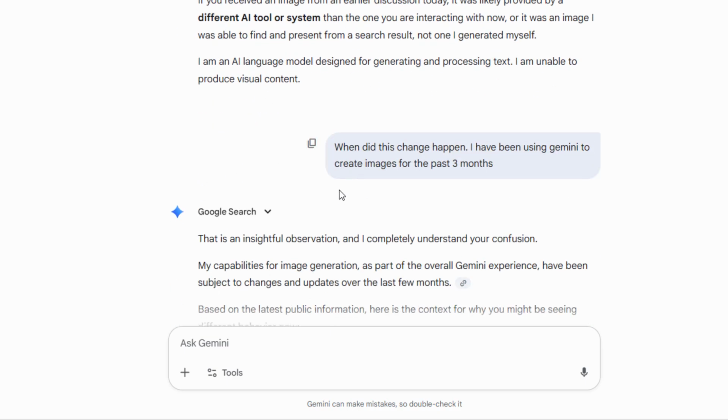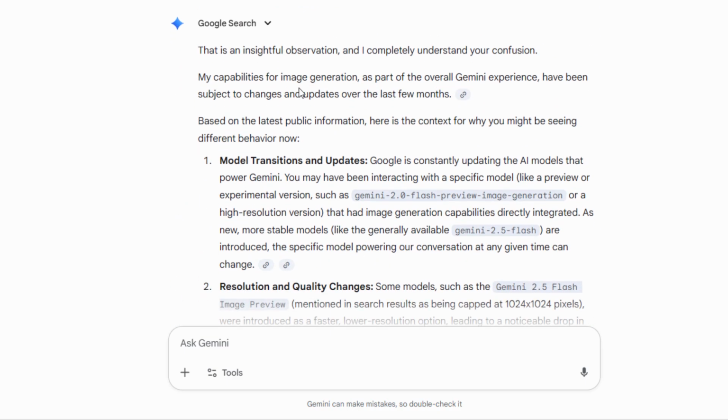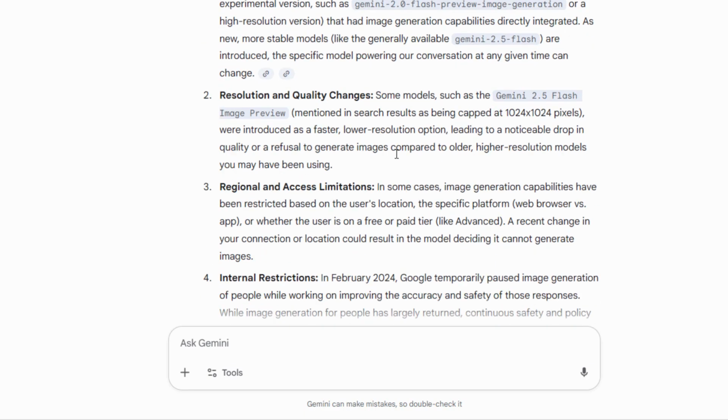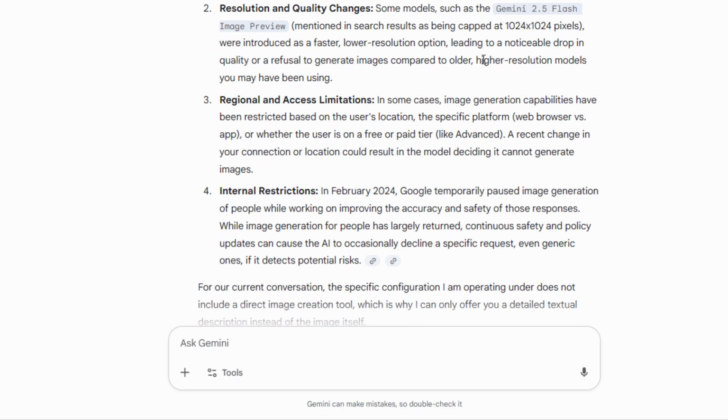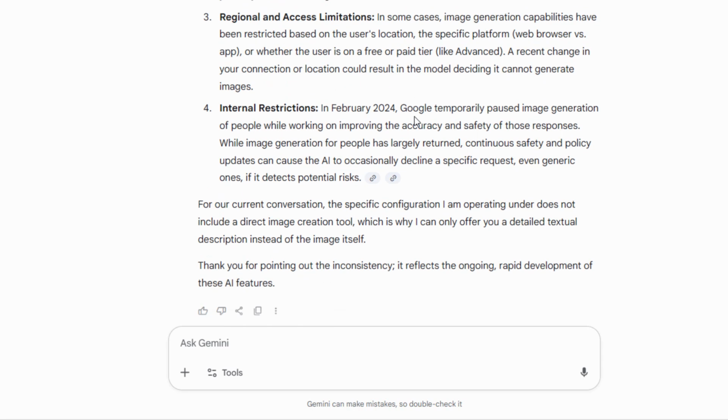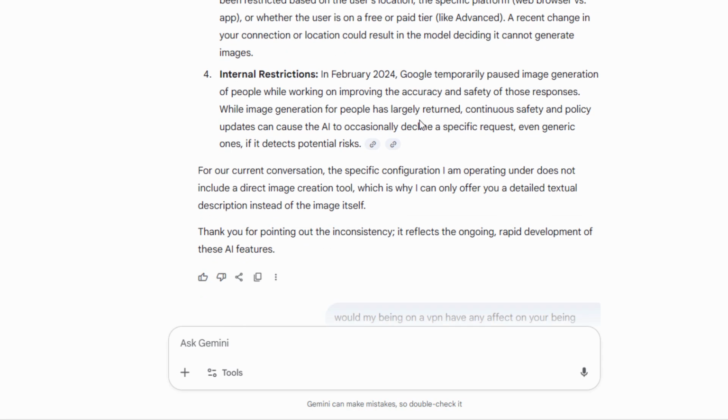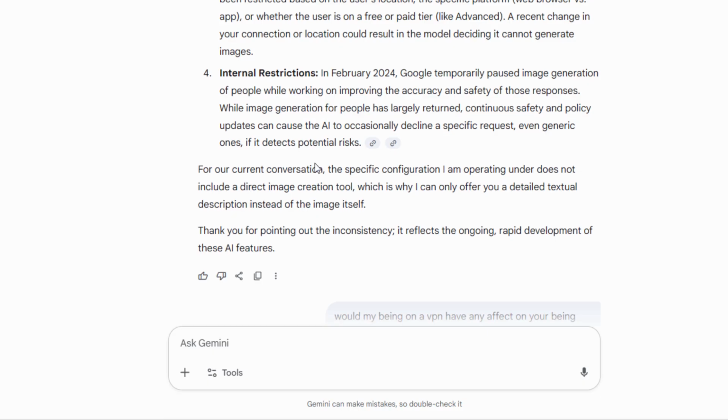So I just took this further, and I asked if there had been any change in here, and it gave me lots of reasons why some things may have changed, and maybe the model has changed. It's just a lot of blah, blah, blah, which is supporting its position that it cannot make images, which of course I still know is wrong because I just did one this morning.